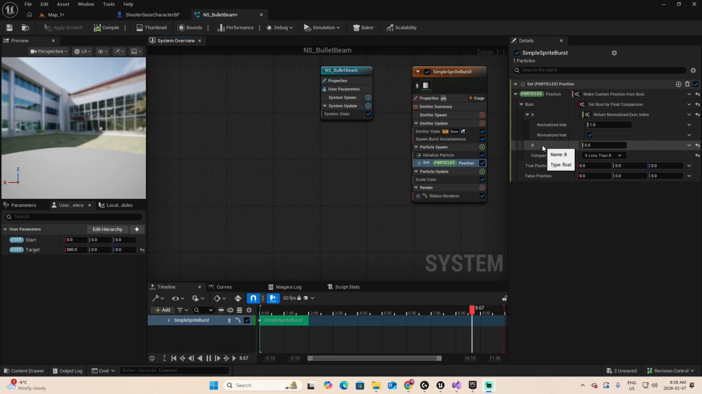We set the value of B to 0.5 because it sits right in the middle of that normalized range. This lets us split the particles into two clear groups. Then, with the comparison type set to A less than B, we are saying if this particle's normalized index is less than 0.5, treat it as the first particle. Otherwise, treat it as the second one. In practical terms, this means one particle is consistently assigned to the start position, which is this one, and the other assigned to the target position.